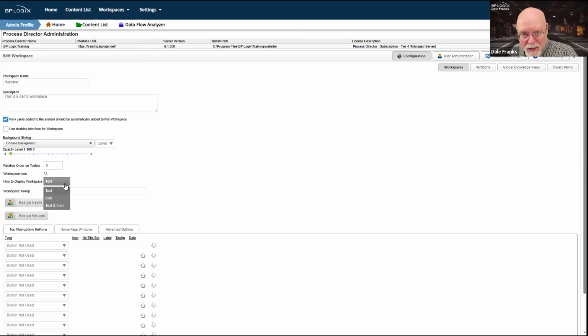If we're going to create an icon and set an icon, we do have the ability to choose how we want to display that workspace in either the menu bar or the top level tab bar in version 5. I can show it with just text, just the icon, or both the text and the icon. If you're going to show it with text, it's not specifically necessary that you show a workspace tooltip. I mean, I have text. It says content list. I think when I click it, it's going to show me the content list.